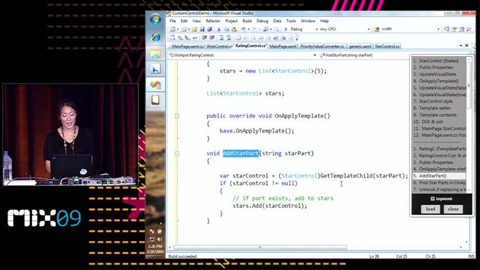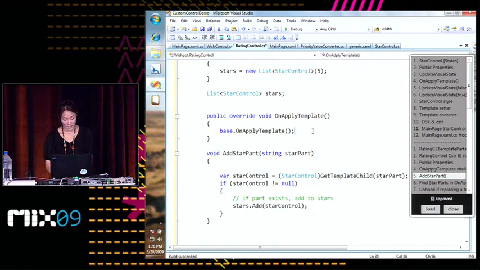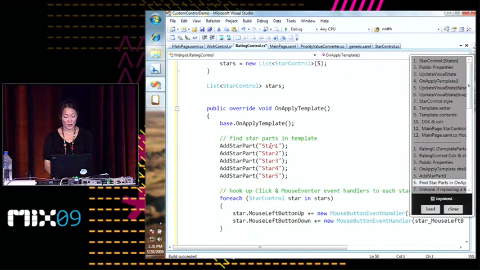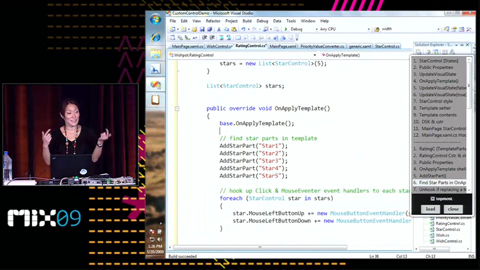So here inside of my AddStarPart helper, I look for GetTemplateChild, and if it doesn't exist, I just silently don't add it to my internal queue. So inside of OnApplyTemplate, I will look up my 5 different stars and then hook up mouse event handlers on each of them because I care about whether or not they're being clicked. Also, since it is possible for templates to be applied more than once, I need to make sure I have the logic to get rid of the old stars in an old template and be able to grab the new stars in the new template.